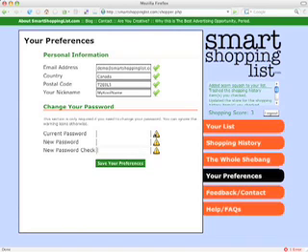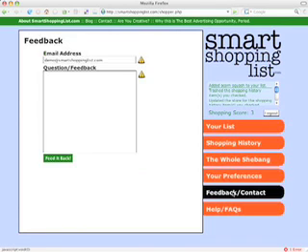If you want to get in touch, click on the Feedback Contact tab. Here you can send me a message by entering your email address and any question or feedback you might have. Anything from I like how this works to I don't like how this works, or any suggestions for new features or technical problems. If you do have a technical problem, please be sure to include as much information about it as you can, like any error messages or whatever you clicked on.